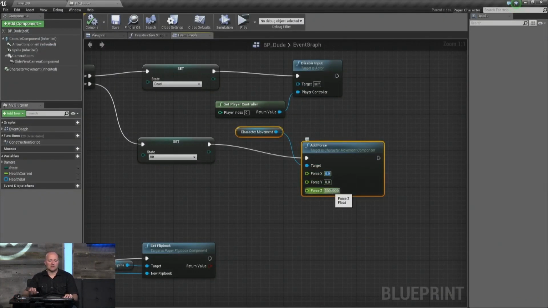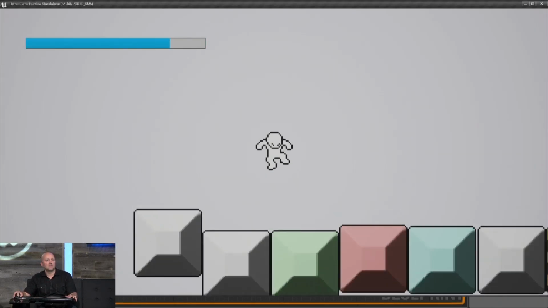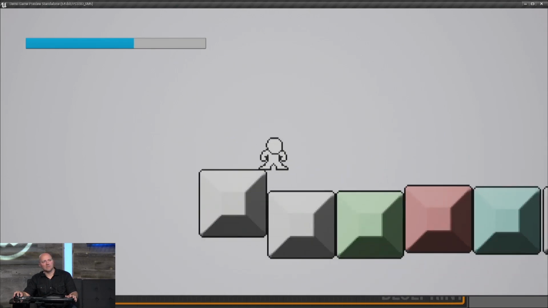All right. And we'll add some force. We'll throw ourselves backwards, so we'll say minus, I don't know. Double check, make sure that's roughly the same. We'll want to tweak this out a little bit, but... Okay, that's not too bad for starters.